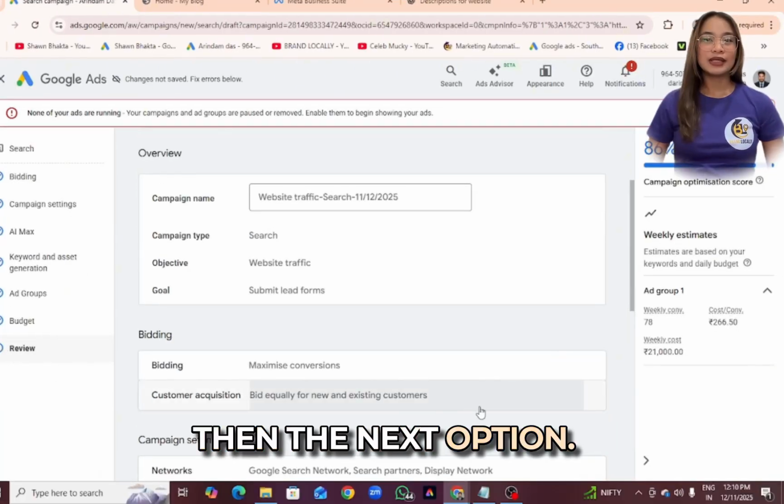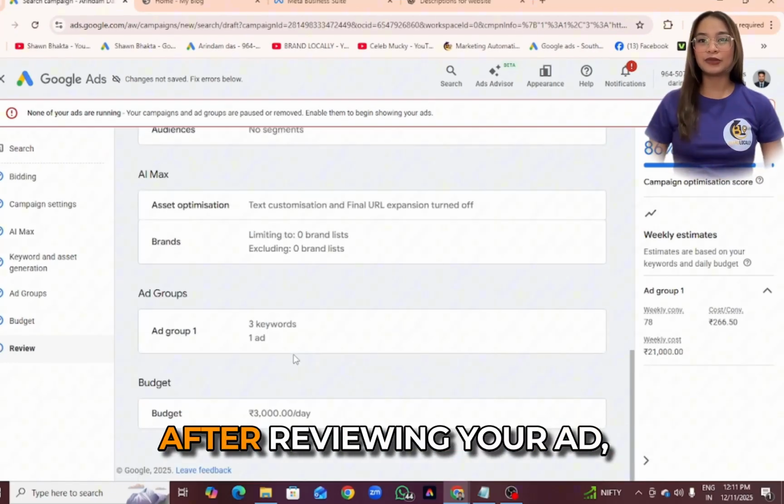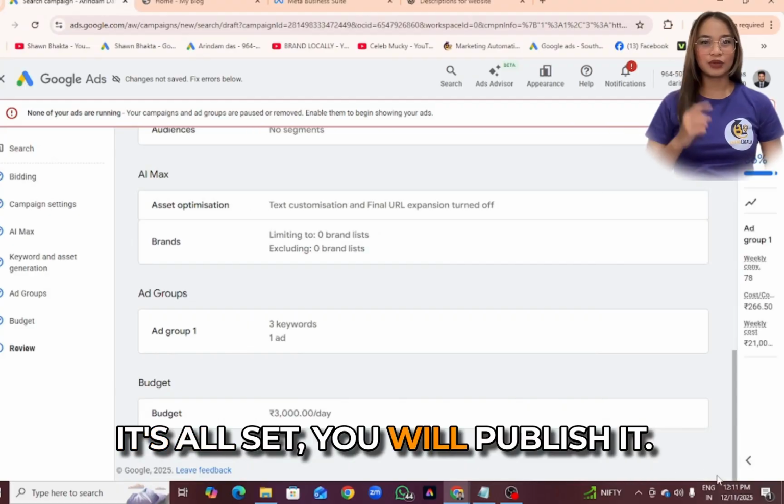Then the next option, now it's time to review your ad. After reviewing your ad, it's all set, you will publish it.